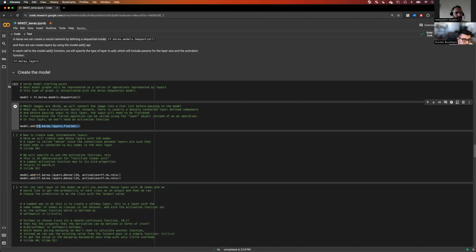But since Keras is really friendly, and this is a really common operation, especially if you have densely connected layers in a lot of the different models that you're going to encounter, this is actually given to us as a layer operation. So we can just pass our 28 by 28 image into a layer, and this layer is going to give us our flat one-dimensional vector. So we'll go ahead and add that one.